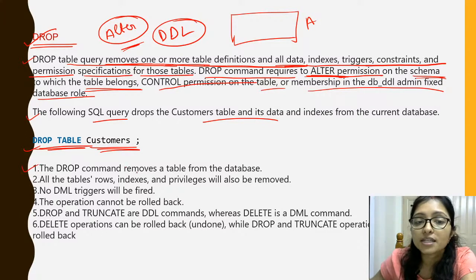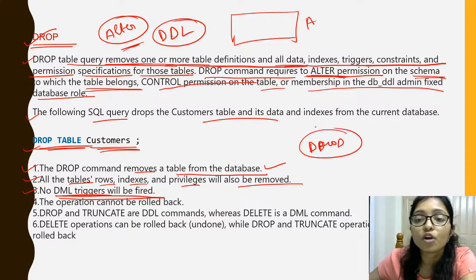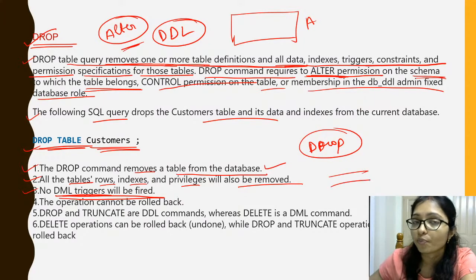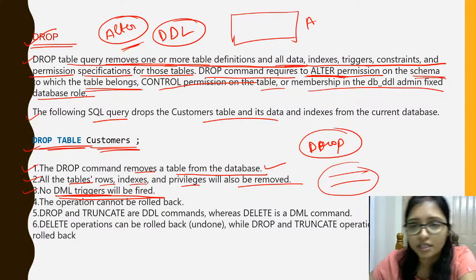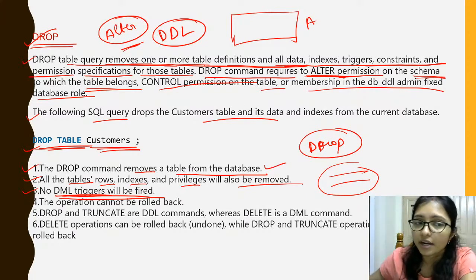The drop command removes a table from the database. The total table will be removed, all the table rows, indexes and privileges will be deleted, and no DML trigger will be fired. When you apply drop table, it will not check the rows, it will not check anything, it will directly act on the data definition, the structure, right?